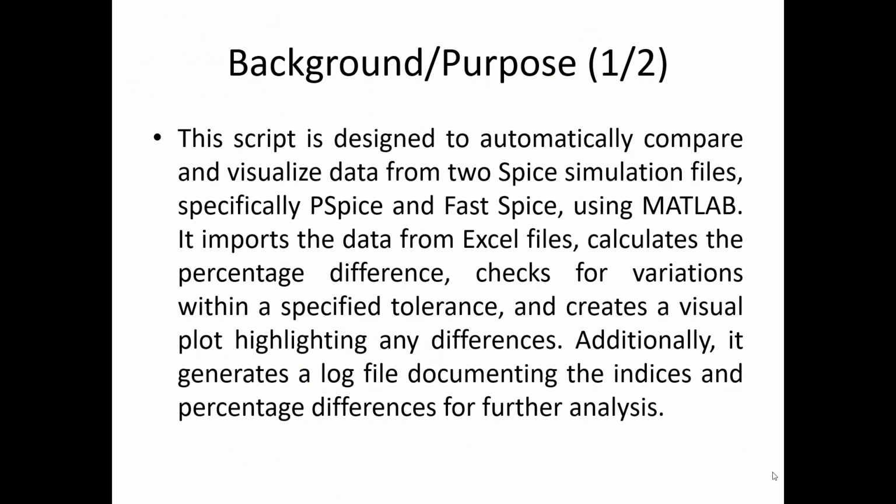It imports the data from an Excel file. So the data are coming from Excel, and it calculates the percentage difference. So kino-compare niya yung difference between the two and checks for variations within a specified tolerance and creates a visual plot highlighting any differences. So ganun din, meron din tayong plot and then meron din tayong sinet na tolerance so that we could compare the results between these two simulation results.